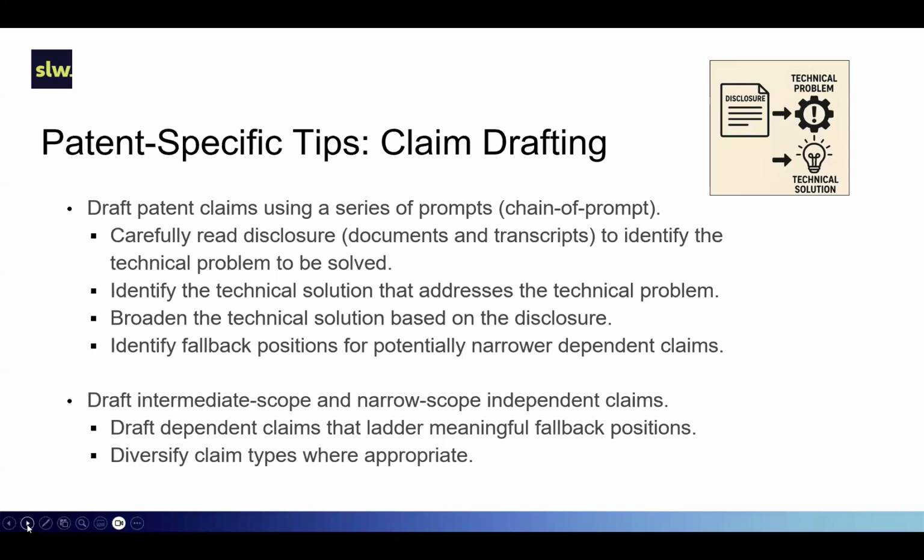You can also use your LLM to draft intermediate scope and narrow scope independent claims. For example, if the first claim set that it provides is fairly narrow, as they often are, you can ask it to broaden it out a little bit. You could also ask it to diversify the claim types. Maybe your system claims are narrow and you want your method claims to be broader. So you can ask it to modify those based on what it's provided. But do use this chain of prompt technique. These multiple step prompts do provide a much better output consistently. And with that, I'll turn it back to Nate for an additional patent specific tip.